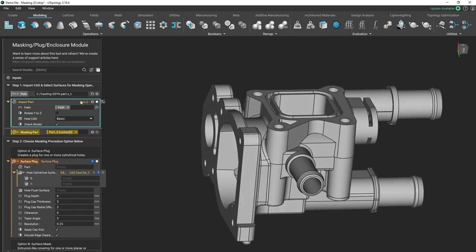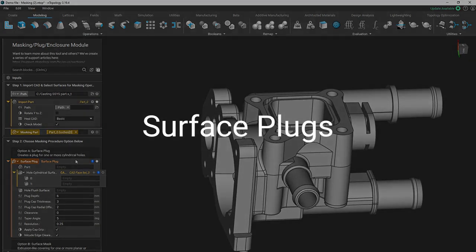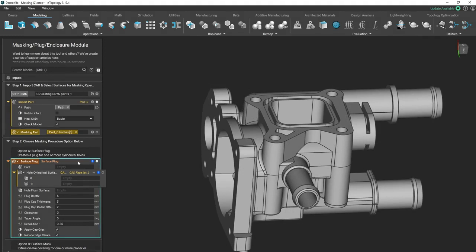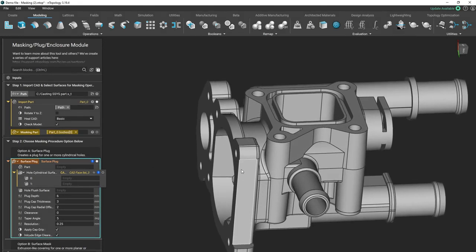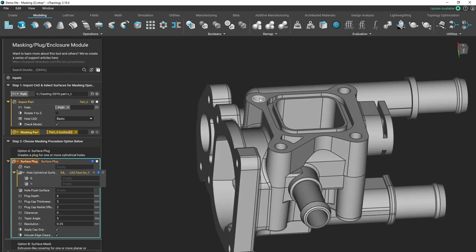So to start off, we import a part, and we can use our import part block and simply locate the file in this path variable here. The initial workflow we're going to go through is to generate surface plugs. This workflow is meant for plugging specifically cylindrical holes.